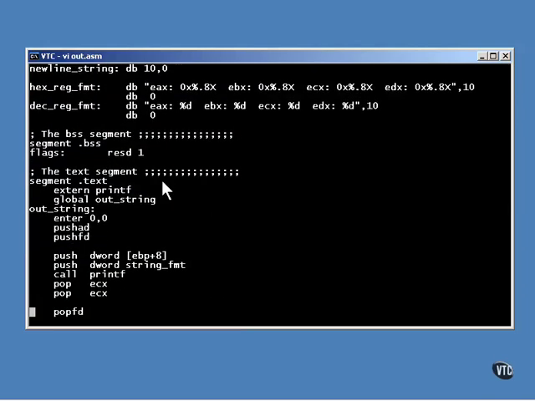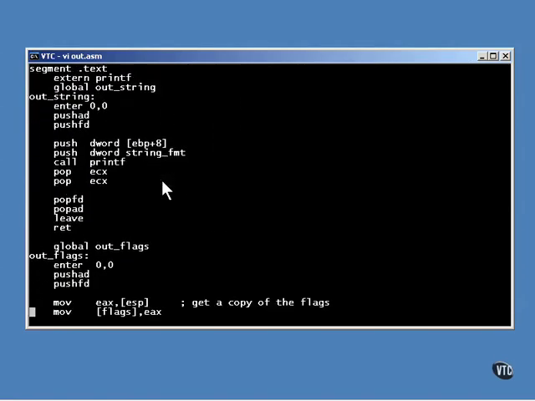This is the body of the outString function. The C function name is declared as an extern. With these two instructions, everything is saved on the stack. The pushad instruction is a handy opcode. It pushes the registers EAX, EBX, ECX, EDX, EBP, ESI, and EDI all on the stack. The pushfd opcode pushes the flags onto the stack.